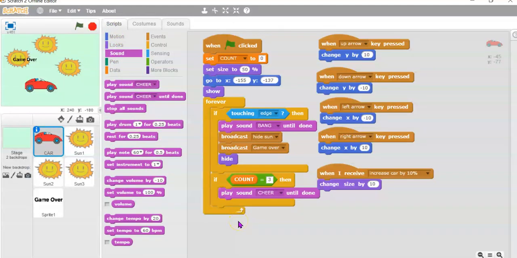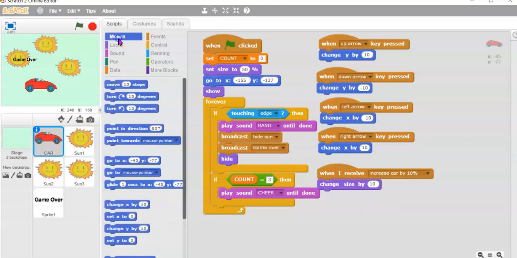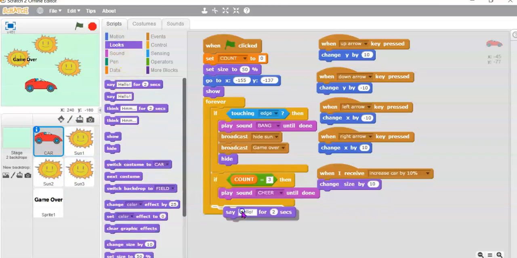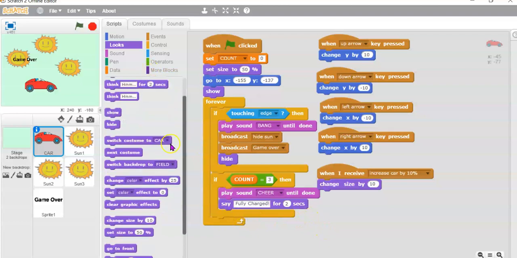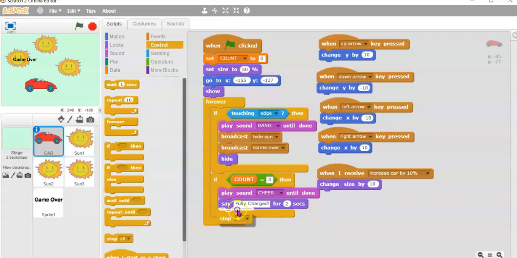So let's say I'm rushing and I got no time to make another text. So if you feel that the car will still be there, quickly go to looks, let the car say fully charged for 2 seconds, and end this game. So go to control, stop all.